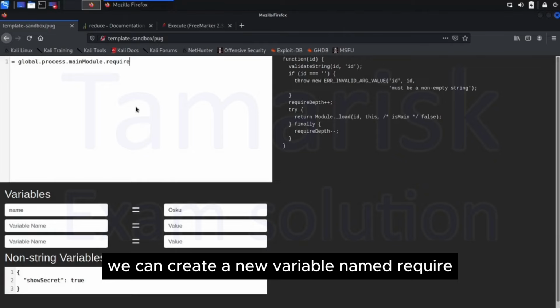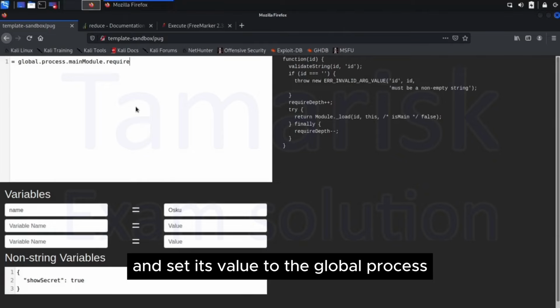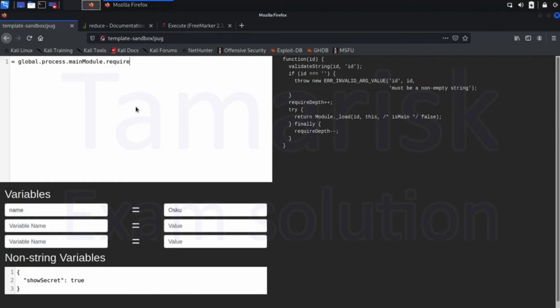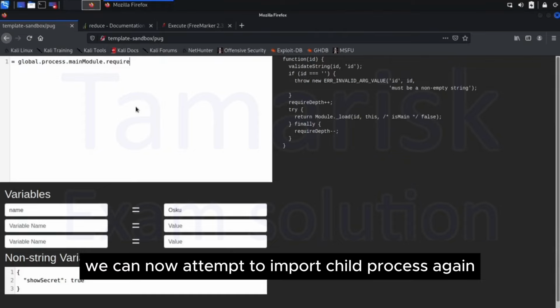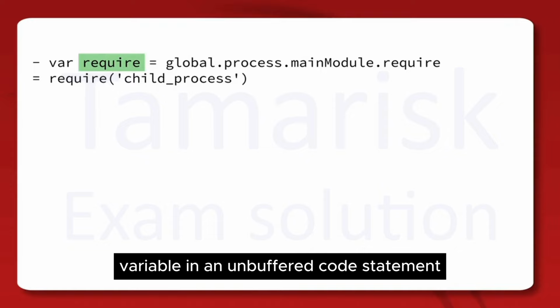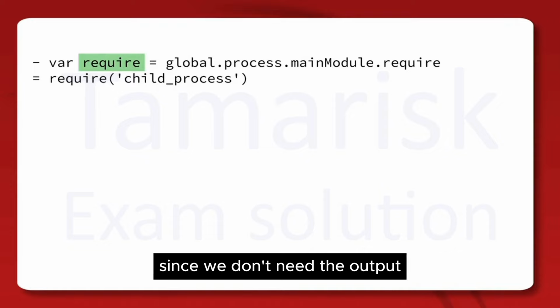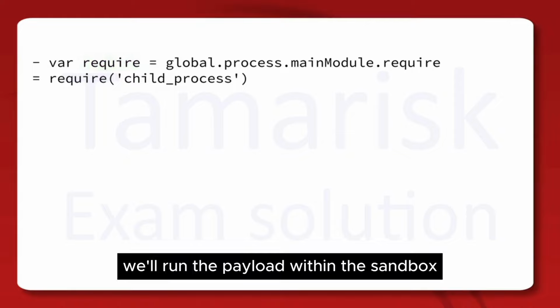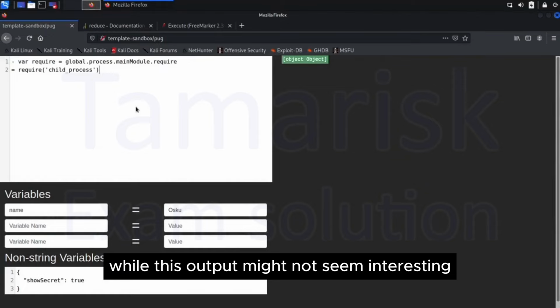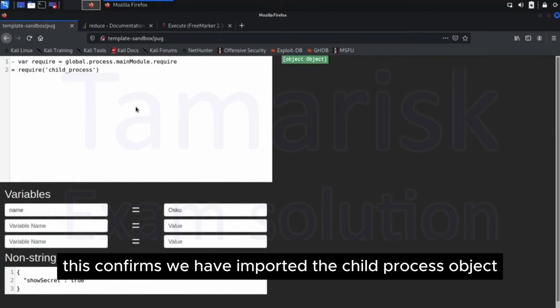We can create a new variable named require and set its value to the global.process.mainModule.require function. We can now attempt to import child process again. We'll set the require variable in an unbuffered code statement since we don't need the output. We'll run the payload within the sandbox. While this output might not seem interesting, this confirms we have imported the child process object.